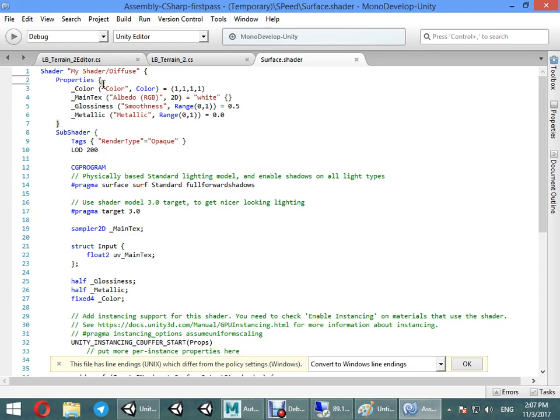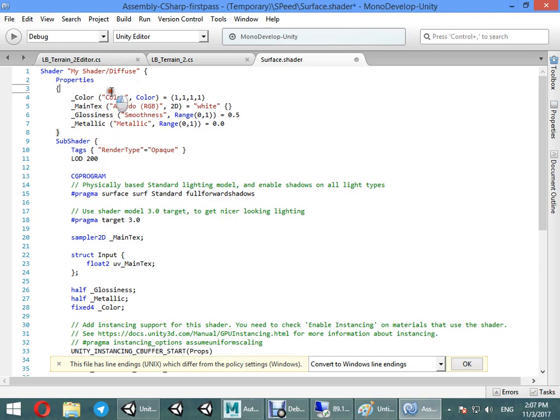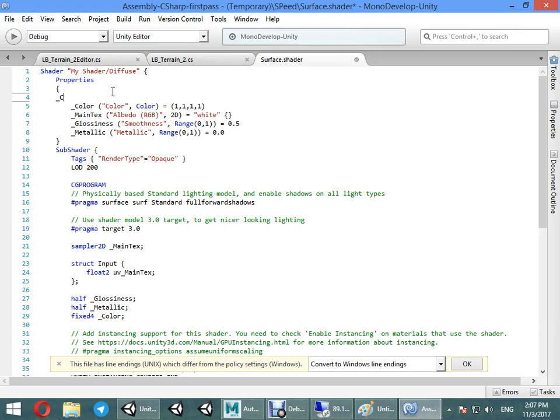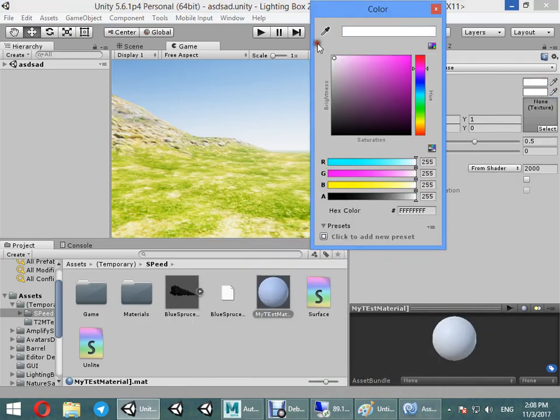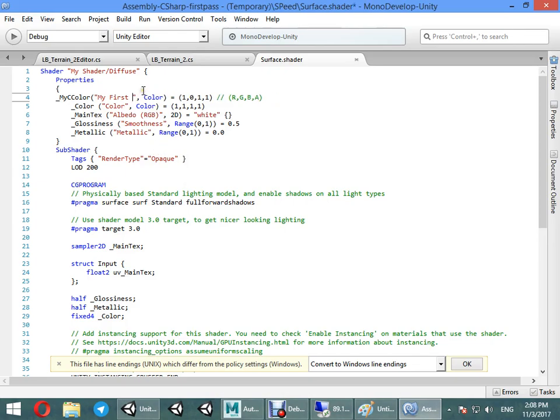The second part is about public properties. For example, we have my color, the name, my first color, the type color, the value RGBA alpha. Now you can see your color, my first color. Change its name.